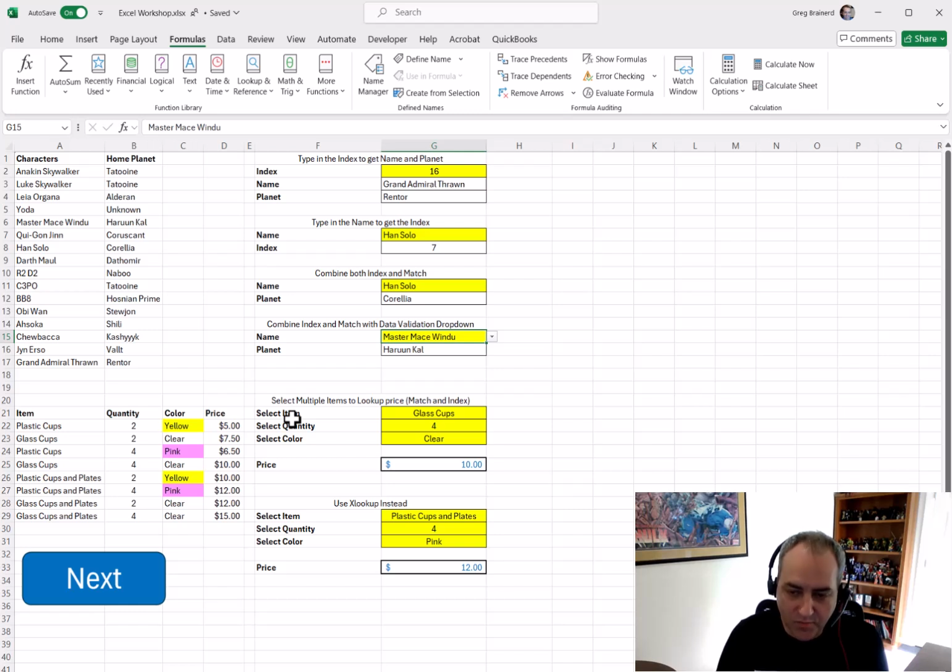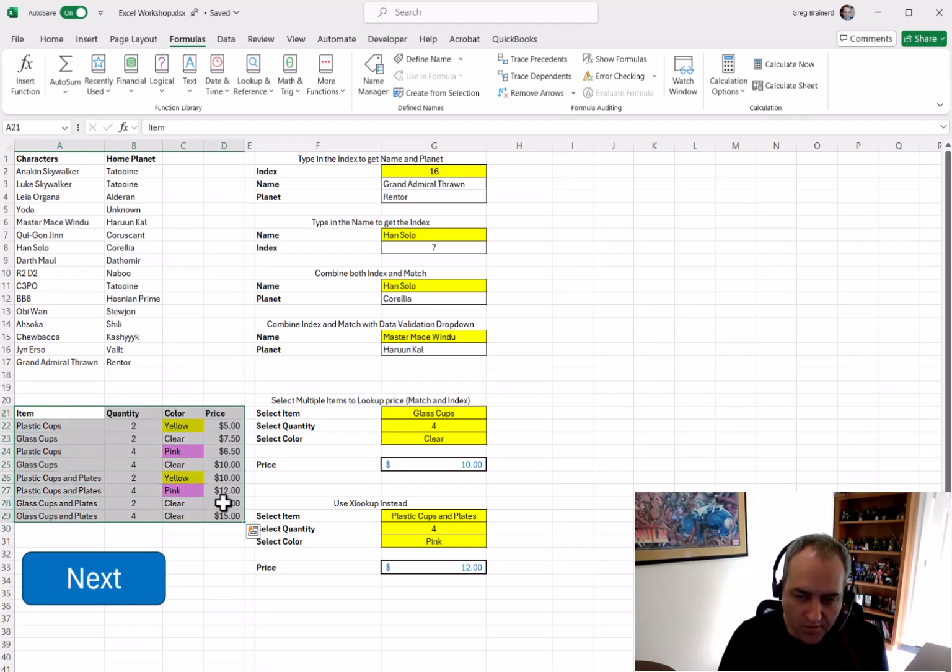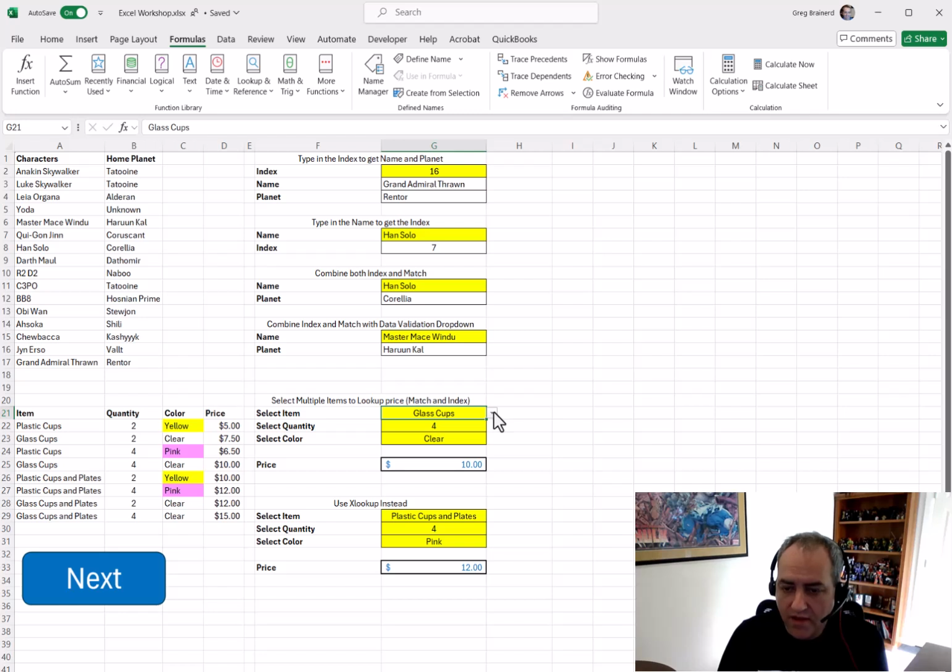Now here's something that's pretty cool that we can do with MATCH and INDEX, and we're going to do this with XLOOKUP as well. We have this set of data, which is multiple columns, so we're going to try to get the price for this combination. If the combination doesn't match, then it'll come up with an error message. So we have some glass cups. We have 4 of them. They're clear and they're 10. So we've got glass cups, 4 clear, and they're 10.